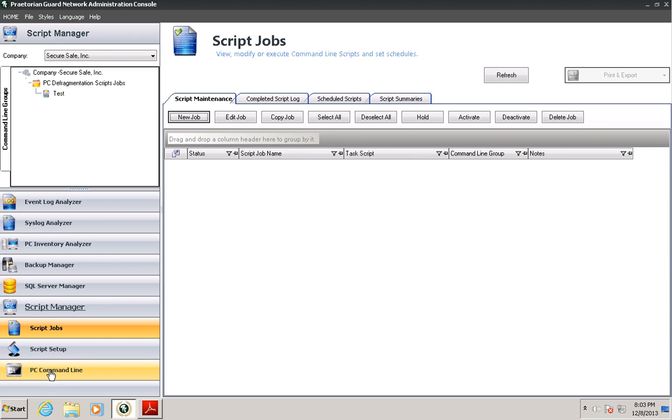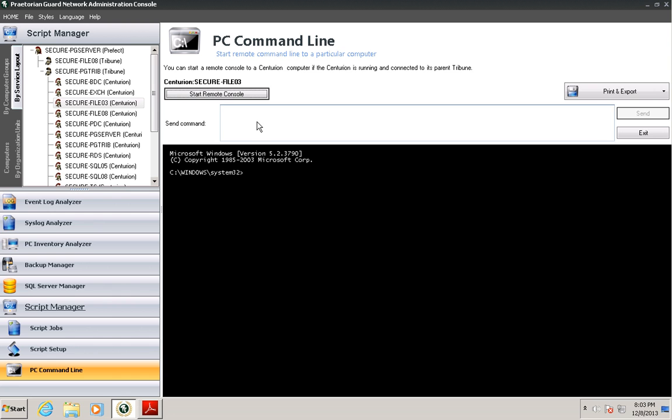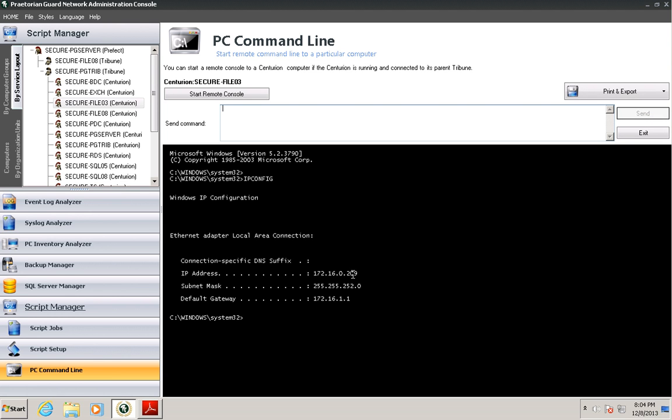Finally, we also give the capability of doing PC command line. You can simply choose any computer on your network and initiate that console. Once that console is up, I can easily run any command that I would like on that remote computer and review that information back in my console. This is just a nice feature to remotely access your equipment and run command lines on it without having to physically go to that box and run the command line.